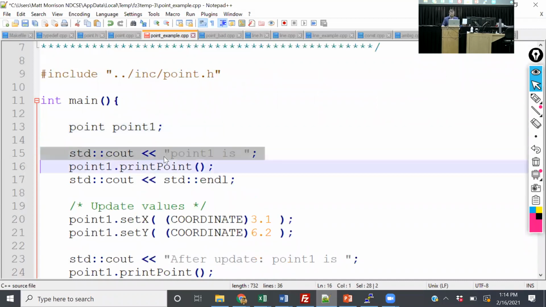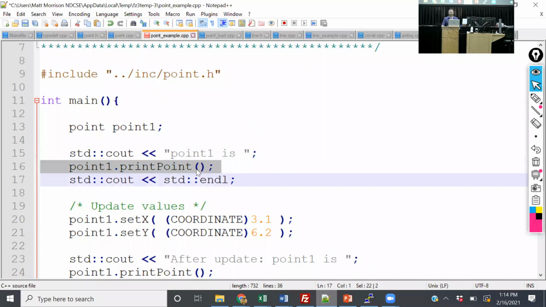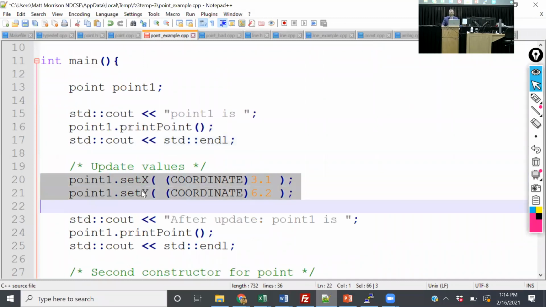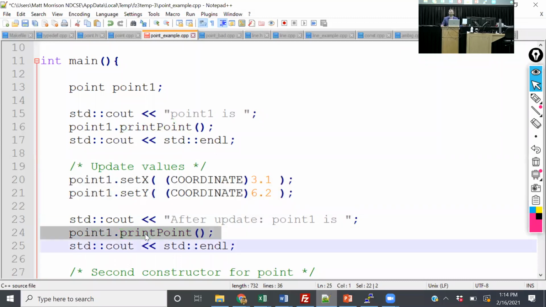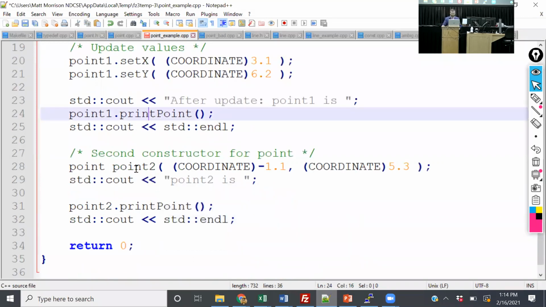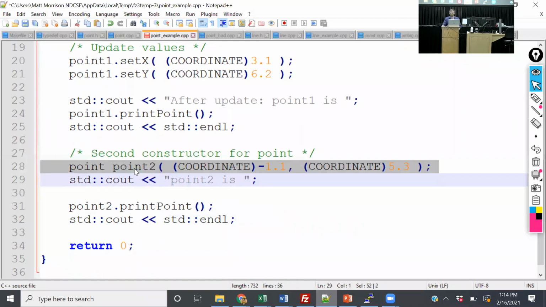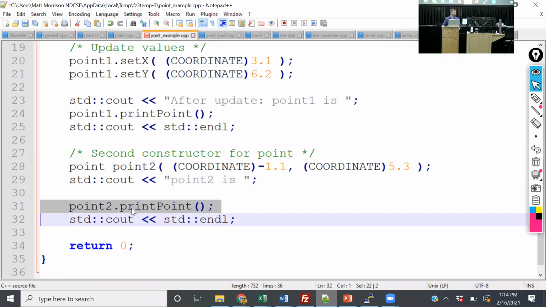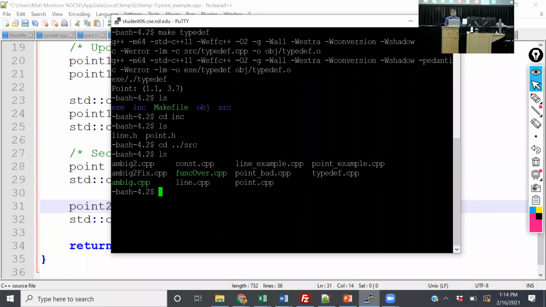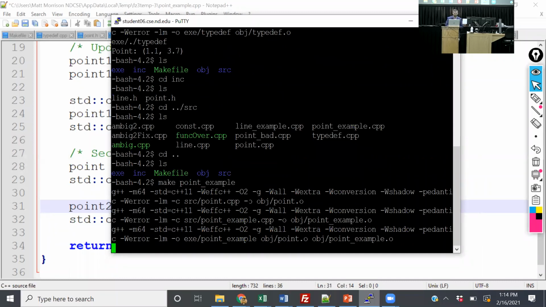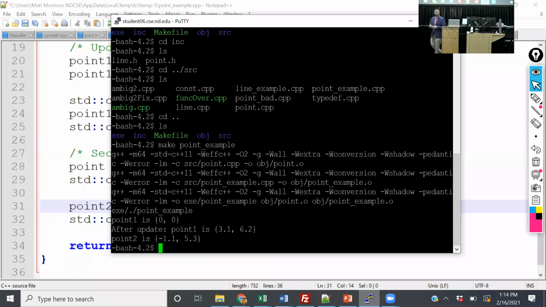All right, so point 1, and then I call the method print point. Since it calls the default constructor, it will print 0, 0. For point 1, I can change the coordinates using set x and set y. Then I print it again, and it's going to give me 3.1 and 6.2. Then I have a second constructor for point where I have negative 1.1 and 5.3, and I'm going to print that out as well. Here, if I go back up and I do make point example, we will see that exactly what we predicted was going to print out did.